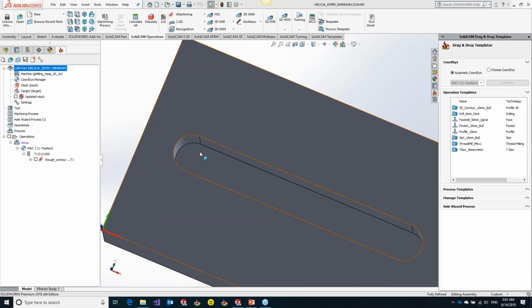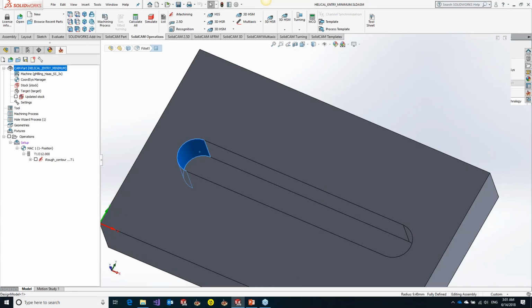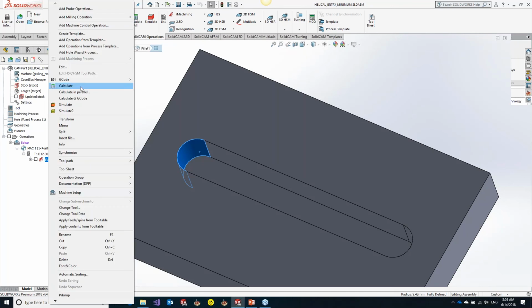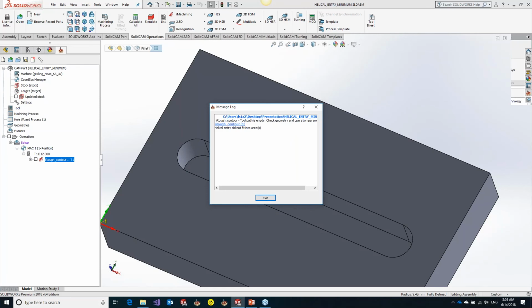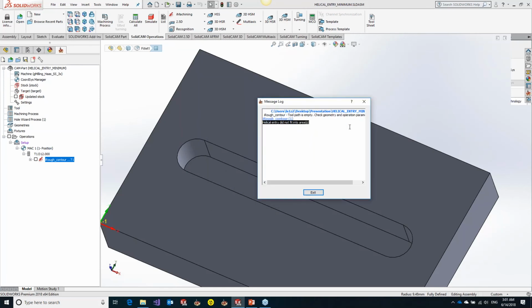So what do we have here? We have a slot, and we want to try and cut it with iMachining. What do we typically get when you try cutting a slot with iMachining? You get this error message: helical entry did not fit into areas. This is because, as everyone knows in iMachining, we need a certain amount of room to do helical entry, or else we don't give you a toolpath.